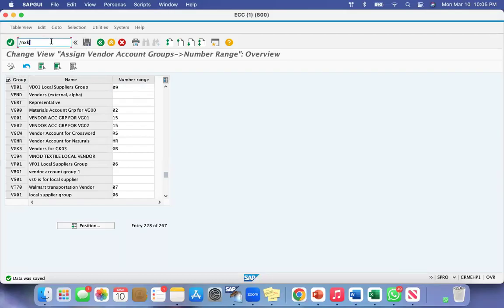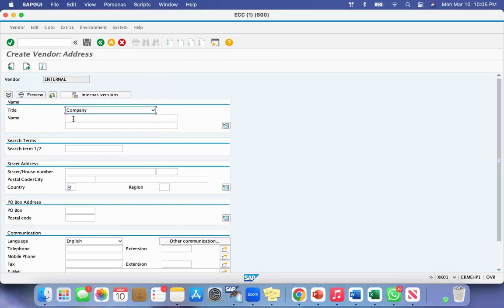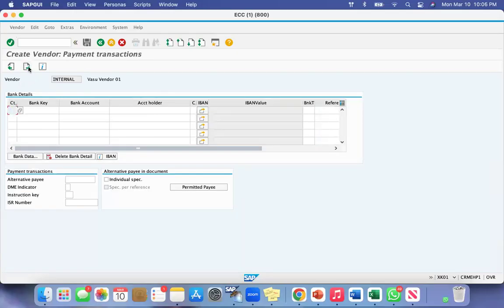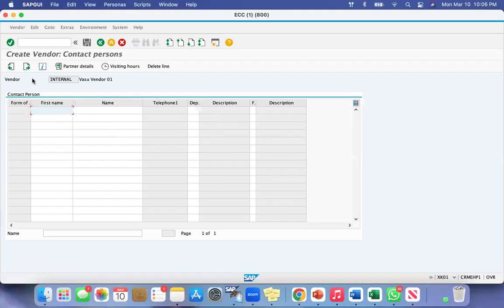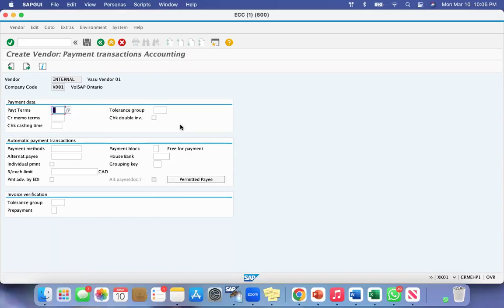Now let's try again. XK01 screen, create vendor, leave vendor number blank, company code, purchase organization, account group, press enter. Title, company, vendor number 1, give your search term, give your country. Next screen, accounting information, tax information, next screen, banking information, accounting information, next screen, contact details, for now we can skip it, next screen, reconciliation account, always use 1600. Cash management, not important for us, use any group from the drop down.